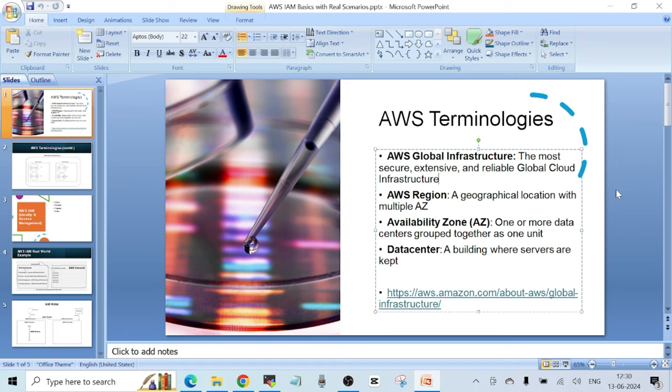sentence is whatever physical resources that AWS has deployed across the world to create their cloud platform. So that physical infrastructure in multiple cities, as a whole, is called AWS Global Infrastructure. Now, within this global infrastructure, they have created something called AWS regions. So there are multiple regions within this global infrastructure that AWS has created.